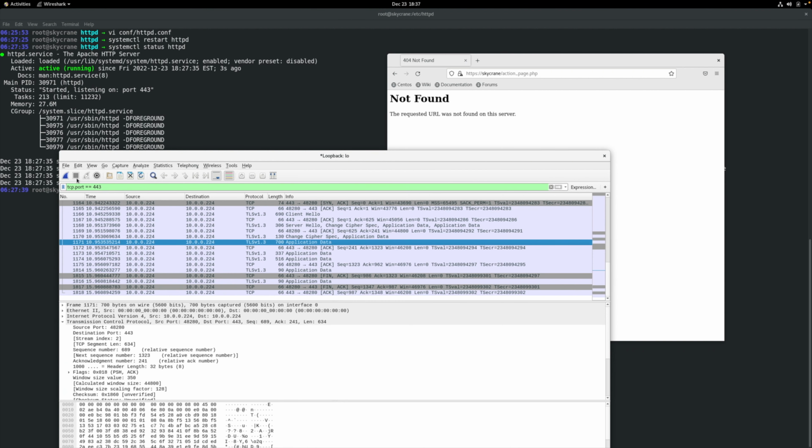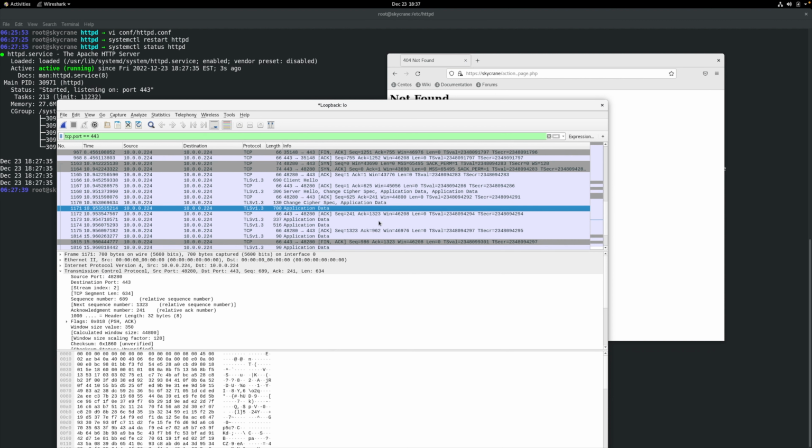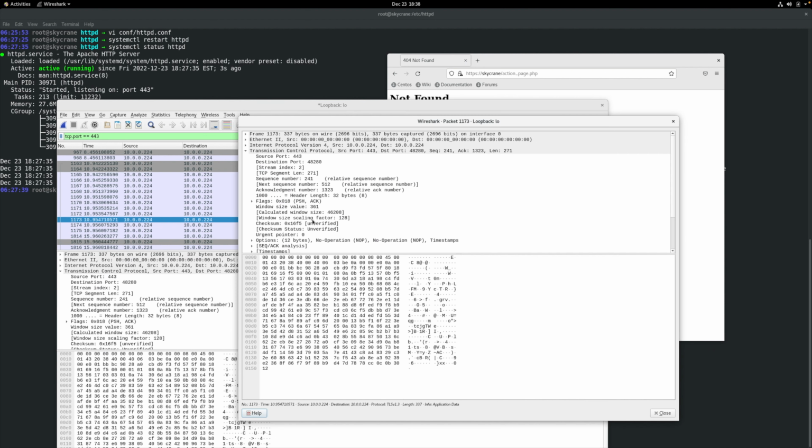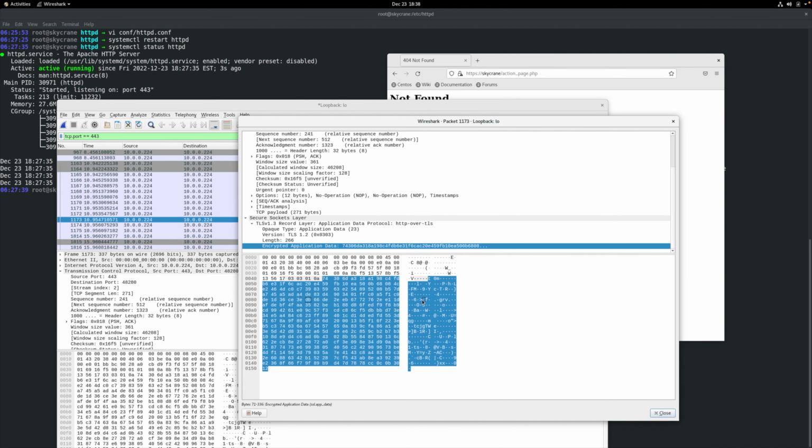Now let's stop the capture and try to find out what is happening. Our application is sending some responses over TLS instead of HTTP. If you double click on any of the packets, you can see that the data is actually encrypted. Unlike shown in the HTTP request where you could read the form data, everything looks like garbage text.